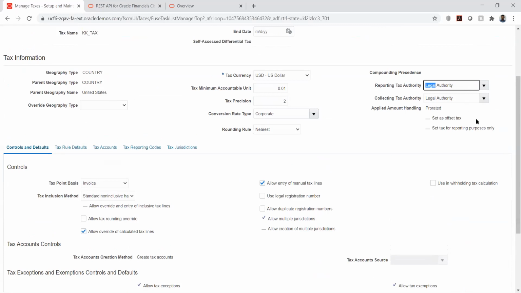I am thinking reporting tax authority, collecting tax. So collecting tax authority is the one to whom our company should pay, and reporting tax authority is the one to whom we should send the reports. I'm thinking, how come the tax authority could be different for collecting and reporting? It is like collecting is what we are receiving and reporting is what we are, it is inward and outward basically.